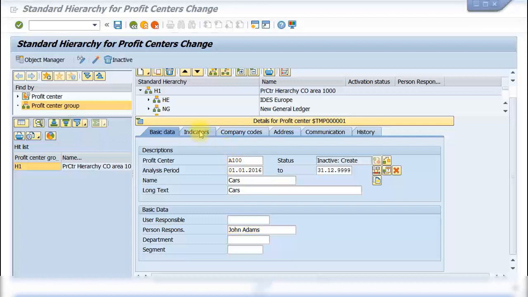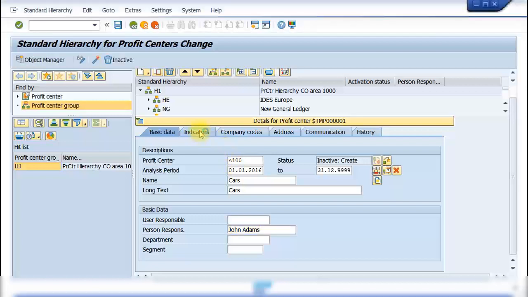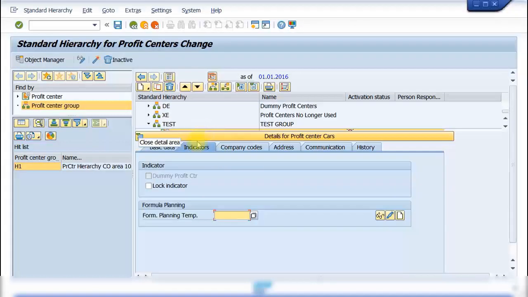Next, let's move on to the indicators field over here, and here you can specify whether you want to block this profit center from any postings. Then you just have to click on this indicator. I'm just going to untick that.